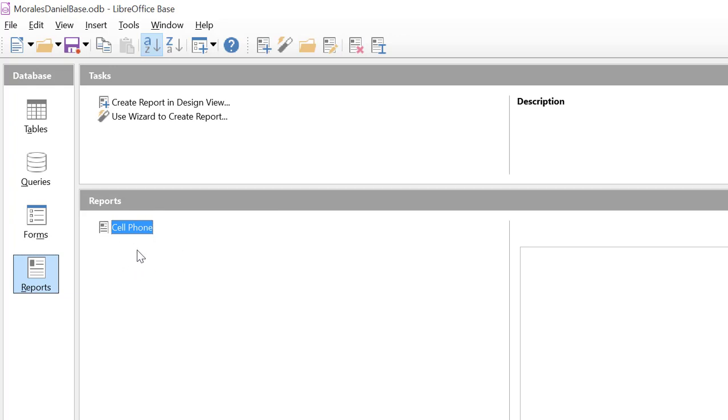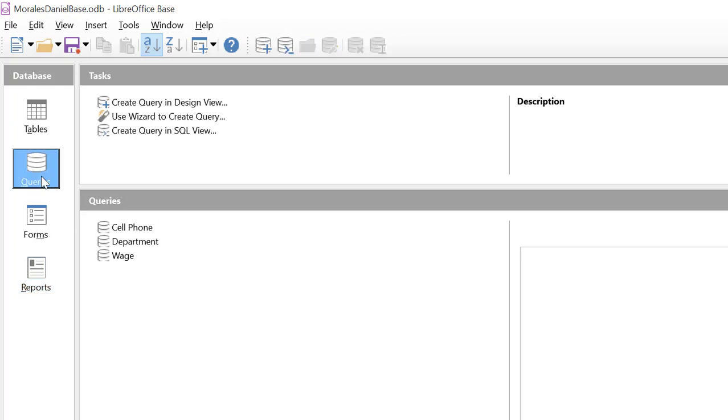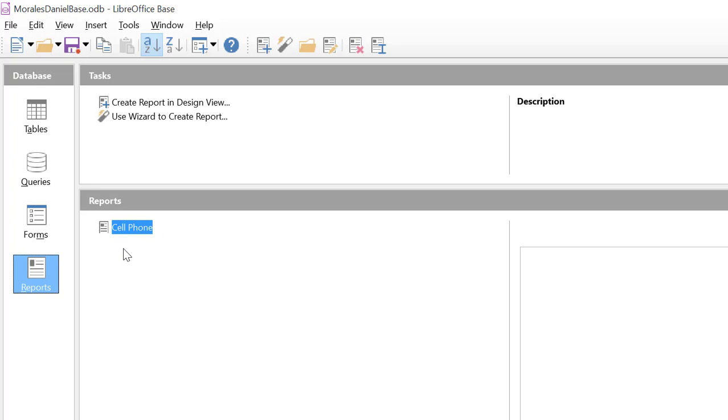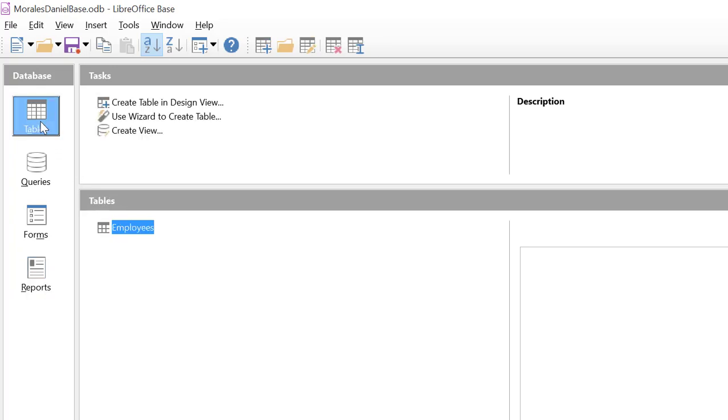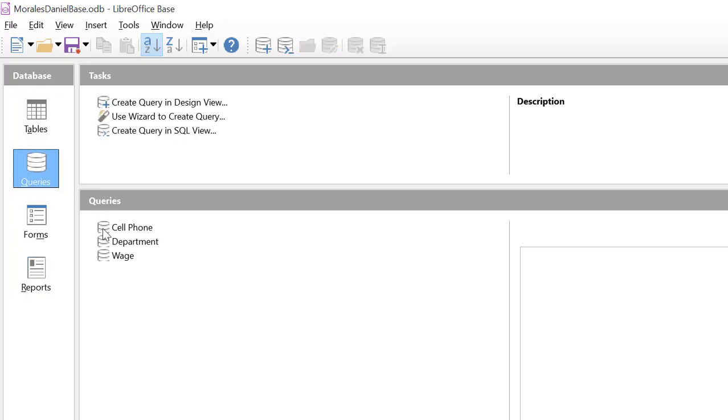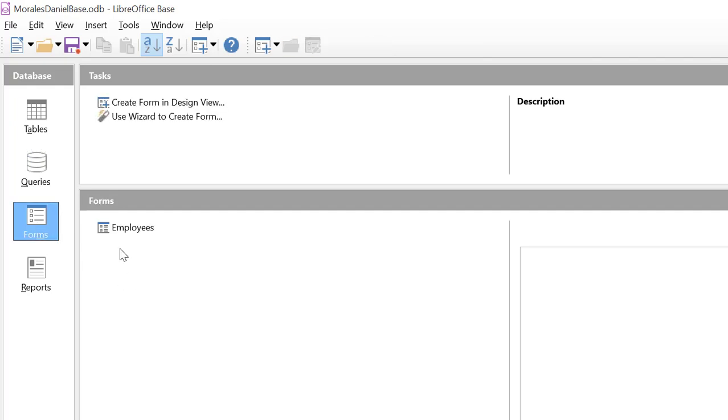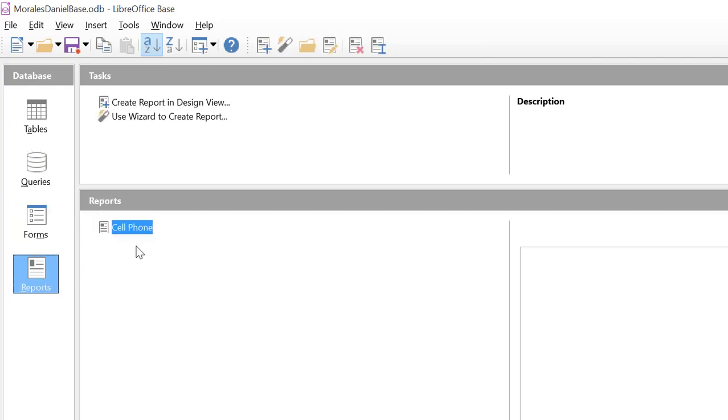So I want you to create a report for each query that you have. So at the end of the day, you'll have one table, you'll have 4 queries because you're going to make one up on your own, you'll have 1 form, and you'll have 4 reports.